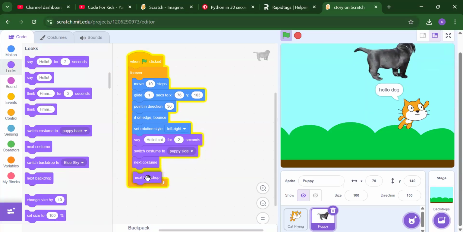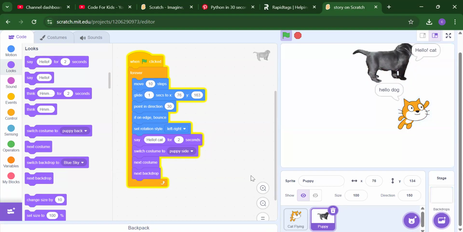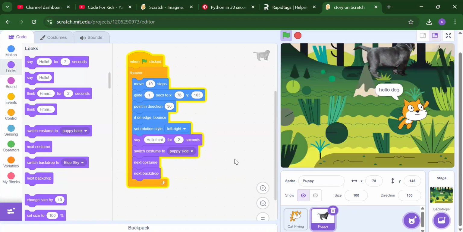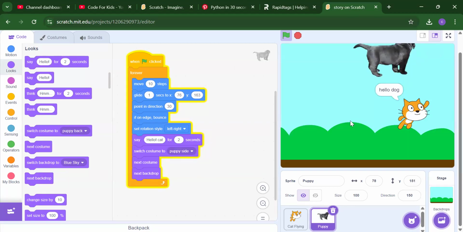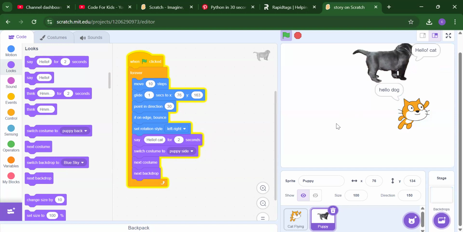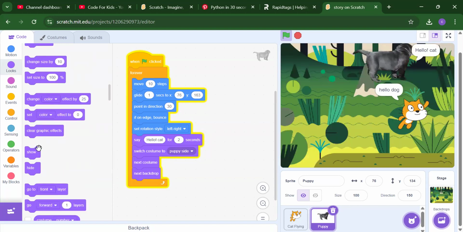Suppose we want to add the next backdrop. If you remember, we added four backdrops. So it will continuously change your backdrop. See, you are getting this, after this, then you will get the next one. So however many backdrops you add, every time it will change your backdrop. So this thing is present over here. Okay.